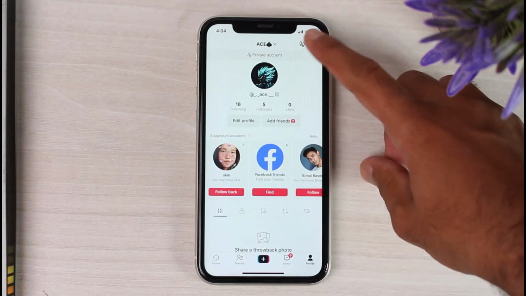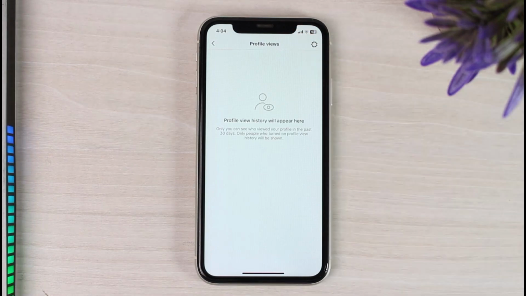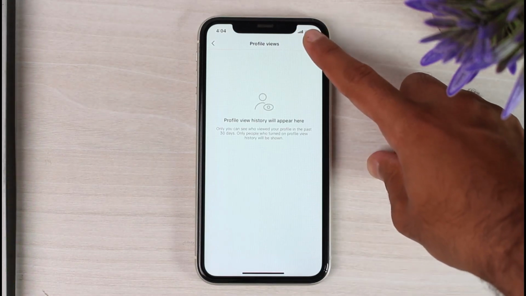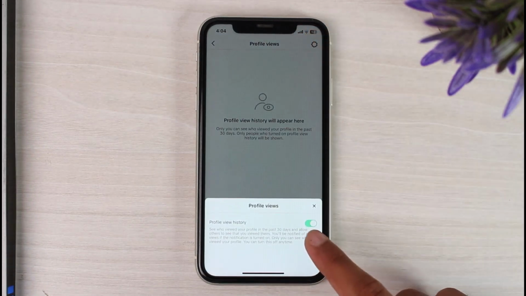So to enable profile views, what you'll have to do is simply go to this page and then tap on this settings icon on the top right corner of your screen. After that, make sure you have profile view history turned on.